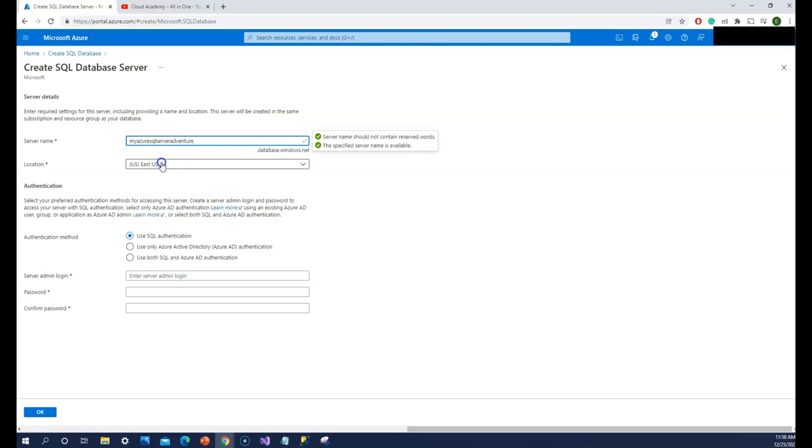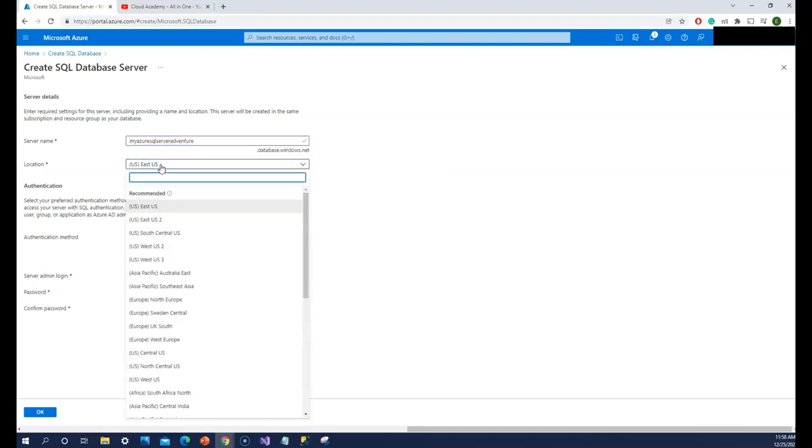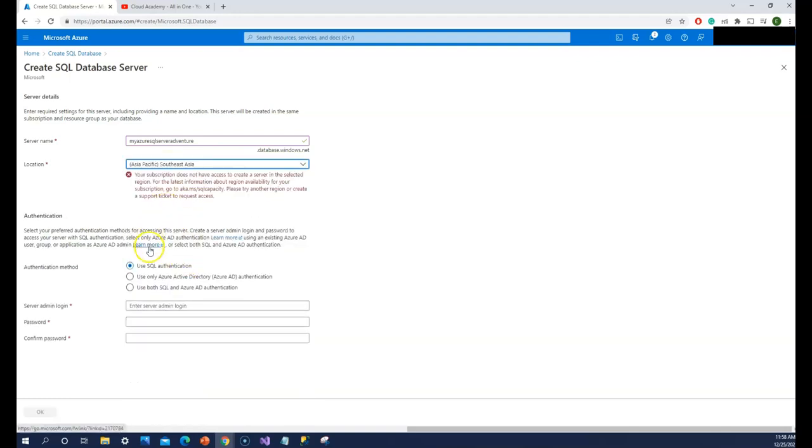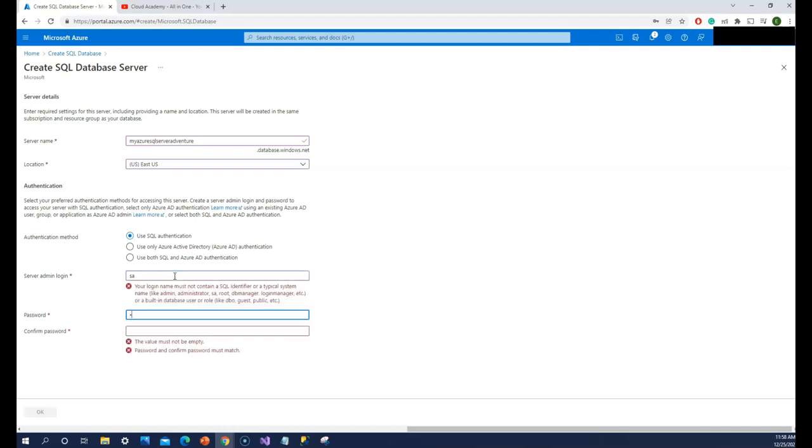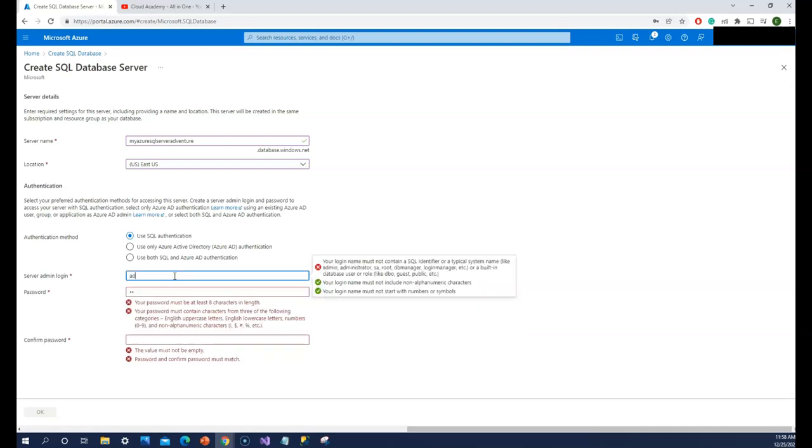Yes, that worked. In which location you want to create your database server, you can choose here. I'm creating it in Southeast Asia, which is the closest location. Your subscription does not have access to this server, so let me go with US. Usual SQL authentication, or you can go with AD. For timing, I'm going with SQL authentication. I'm creating an admin, maybe SA. Let me create the adventure works sample.